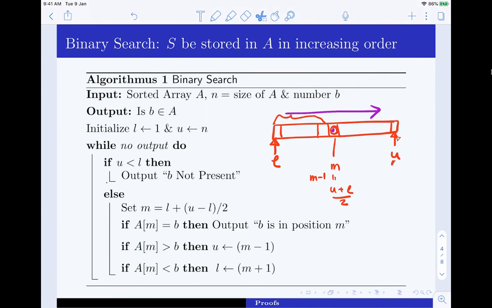Sorry. Let me just draw this. So U is here, AM is here, and I don't have anything over here, right? And what we now see is that AM is less than B. What does it mean? That means this quantity in this M again is less than B. So if B has to be present, it must be on the right side of AM.